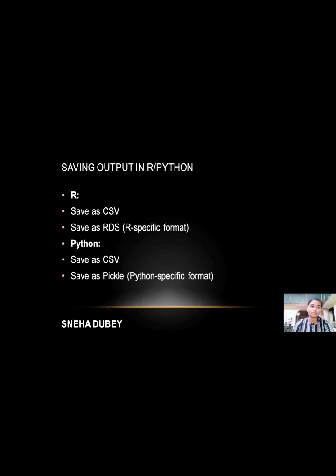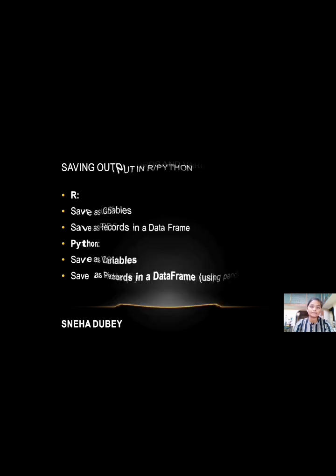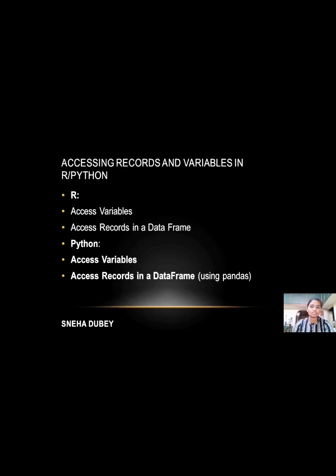And fifth was saving outputs. In R and Python, save as CSV; in R, save as RDS, and in Python, save as CSV and save as pickle. So the R-specific format was RDS, and the Python-specific format was pickle. Then accessing records and variables: access variables and access records in a data frame, which was the same in both languages.